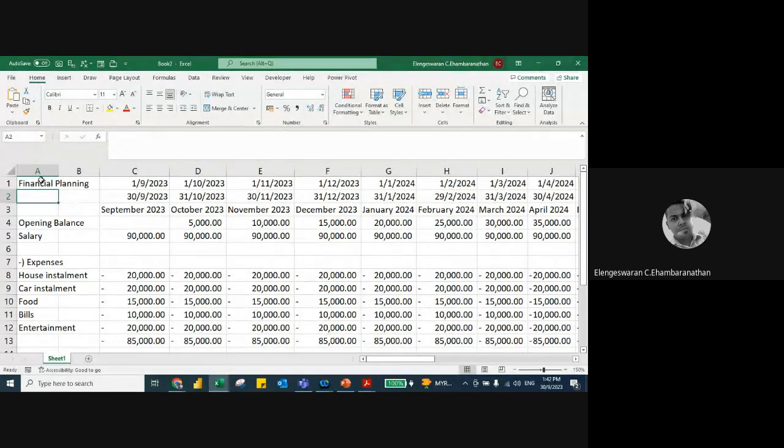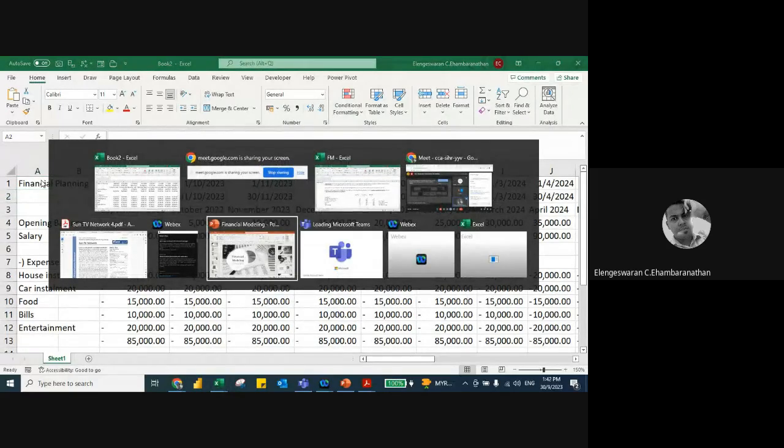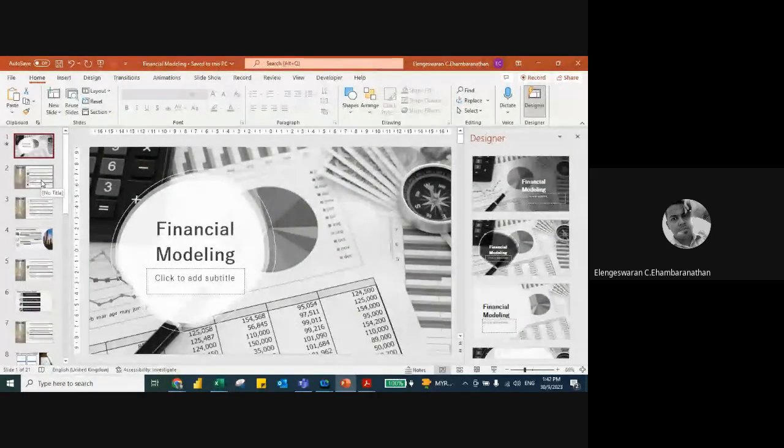Just to let you know, today's session I'm going to teach you financial modeling. This is financial planning, but what I'm going to teach you right now is financial modeling. What is financial modeling? As you can see over here, I'm sharing a slide. So this is financial modeling.